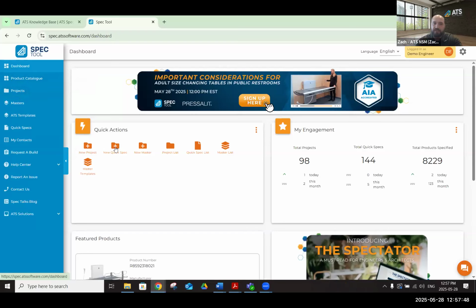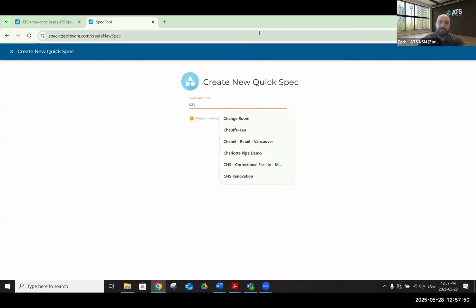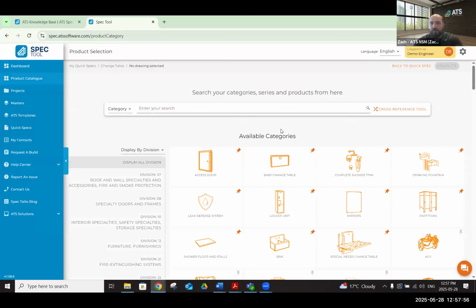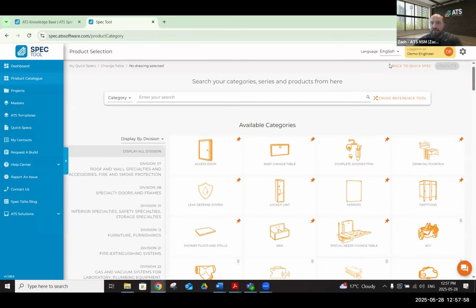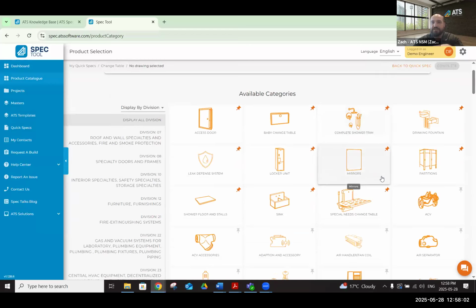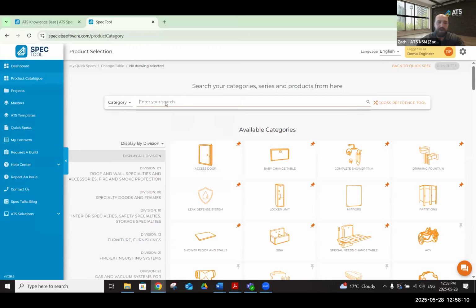So all you do is hit this little quick action. We're going to type in change table, and we're going to hit finish, and we're into our product selection. We have all these different categories that I mentioned. I'm going to hide my face here. So you can see I've got some pinned here. These are my favorites. I could sort by different divisions. I can search by keywords.